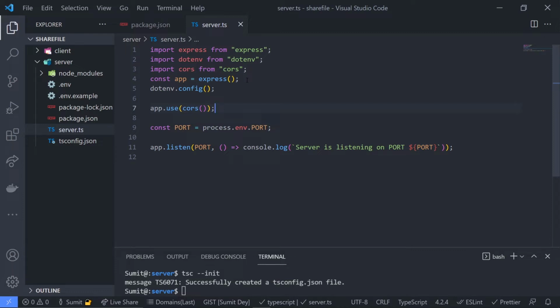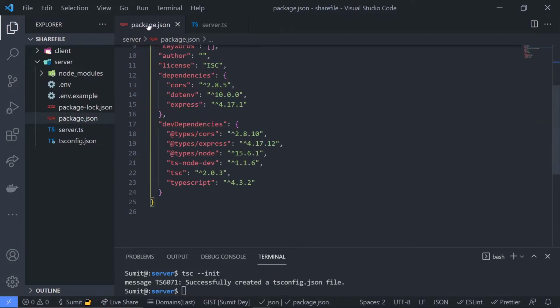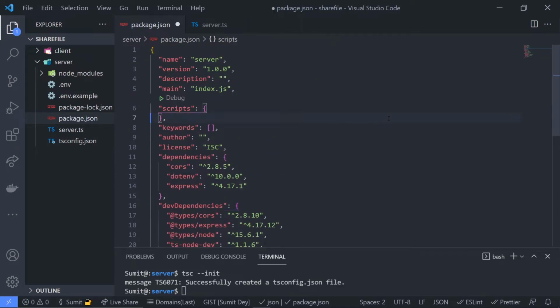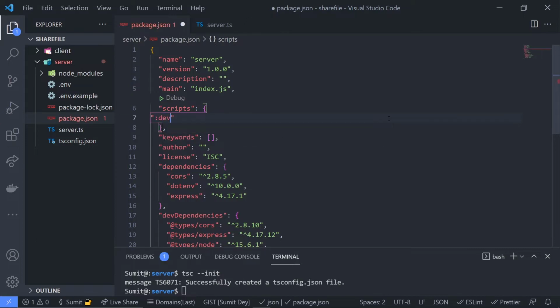My server should be running. Let's see. Just go to package.json and remember we have installed this ts-node-dev package. Let's set up a script. Just remove this test and let's make this dev, not colon dev.